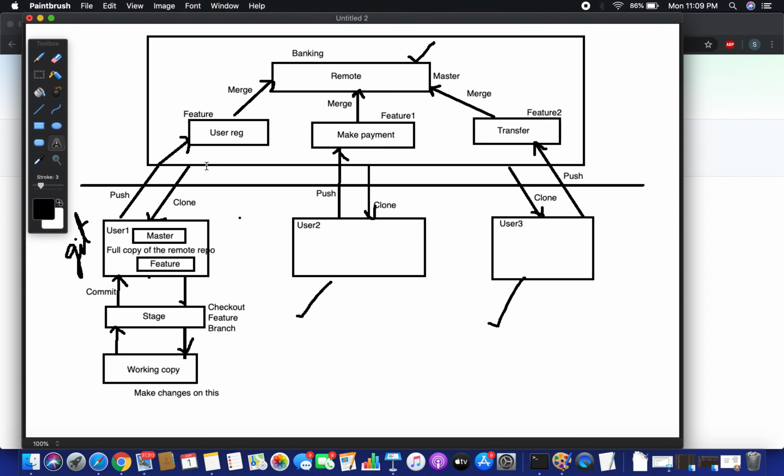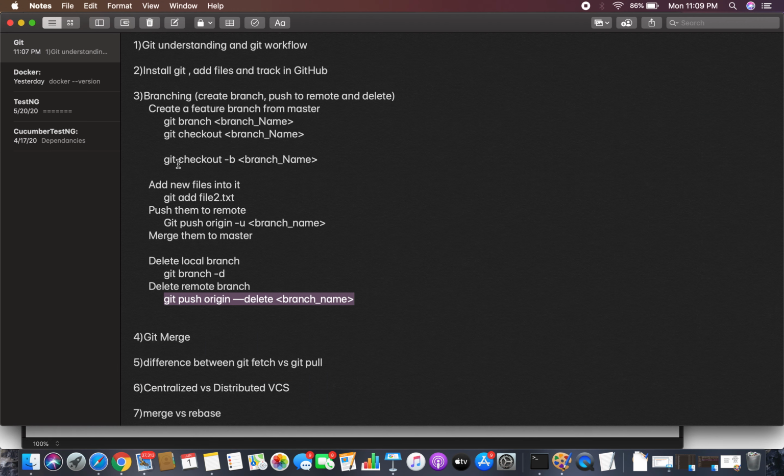If you can mention some description, the branch name should be self-explanatory for someone who is looking at the repositories. Okay, and this is how we can do. Let me go to the steps and see.